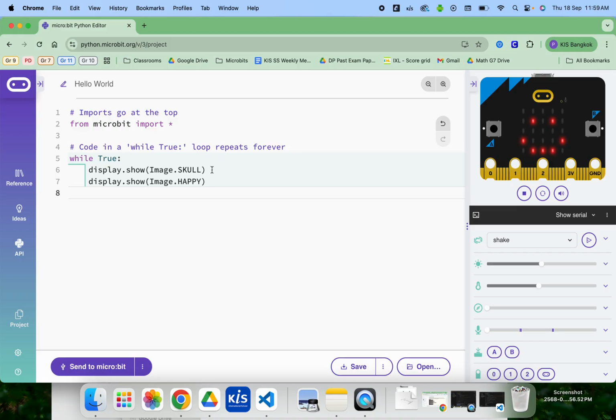And that is because this computer is operating very, very quickly. There is a good chance it is actually showing the image of the skull, but it's happening so fast that we don't actually see it. That means what we need to do is put in some pauses so that we as humans can actually see what we want to see, because right now it is just constantly displaying the image of happy because it's running very quickly.